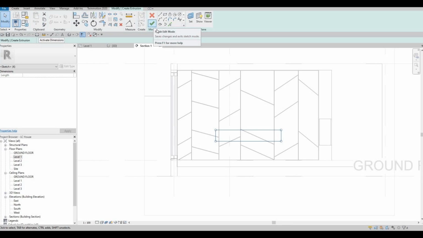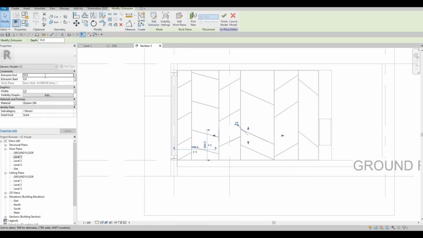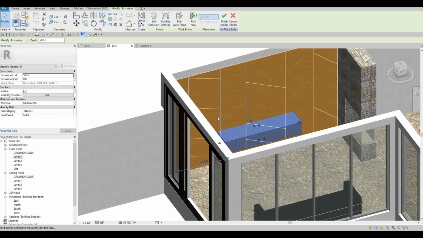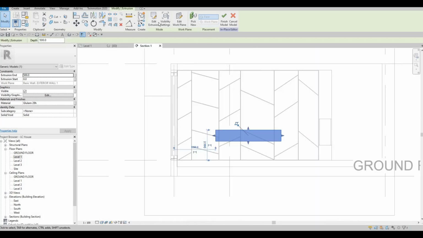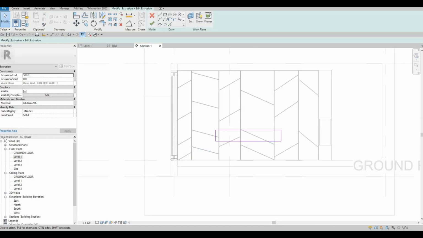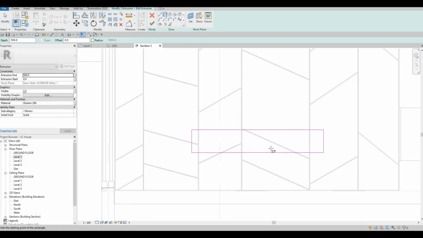So now I'm gonna click on finish, and then we're going to extrude that one around probably 500. There we go. And if we see it, it will look like that. We could edit this and add in something in the front, an opening. So we could do that as well. So we could edit the extrusion and then just create an opening right here.